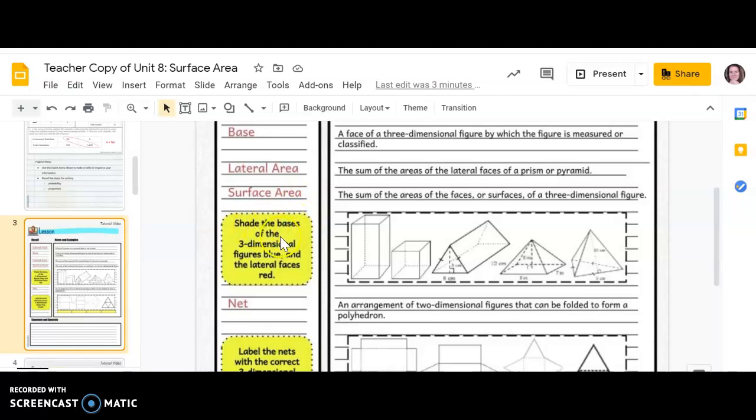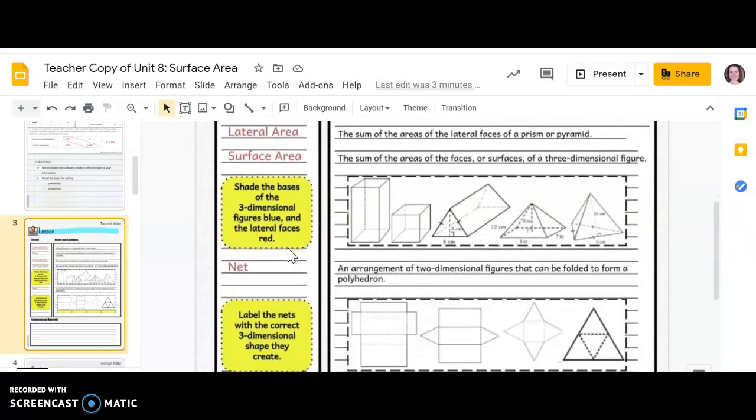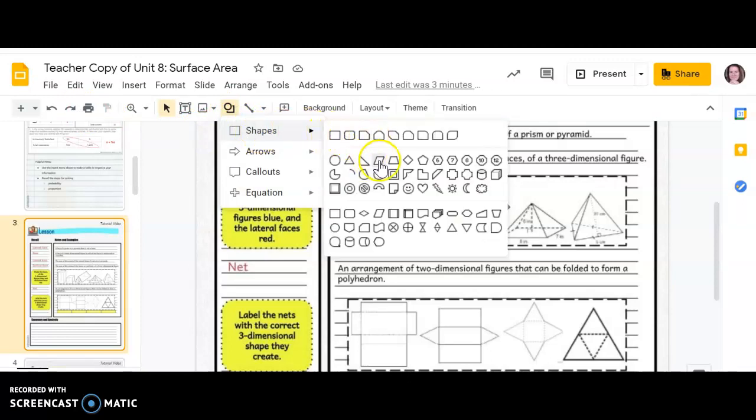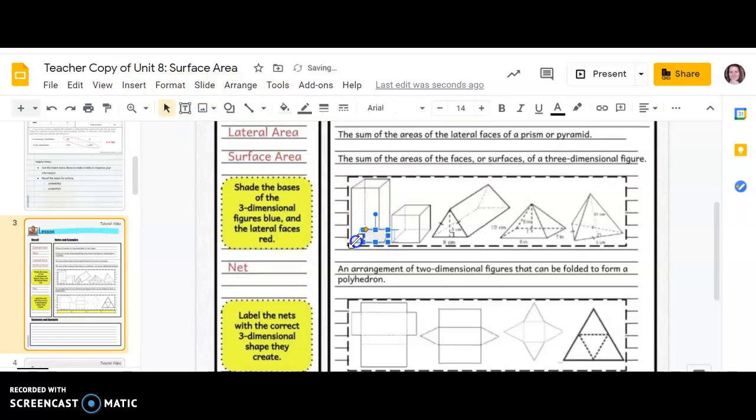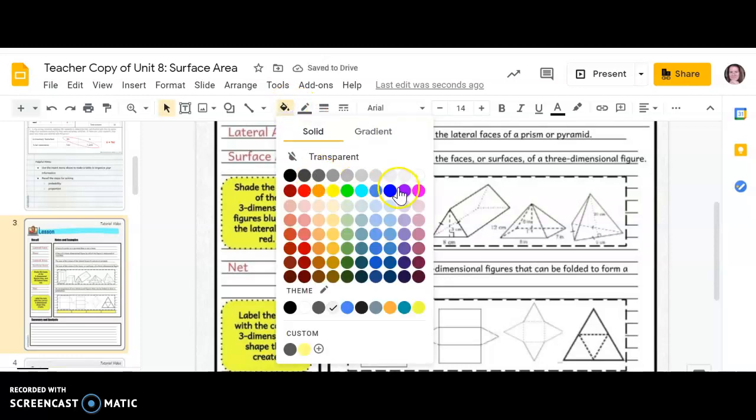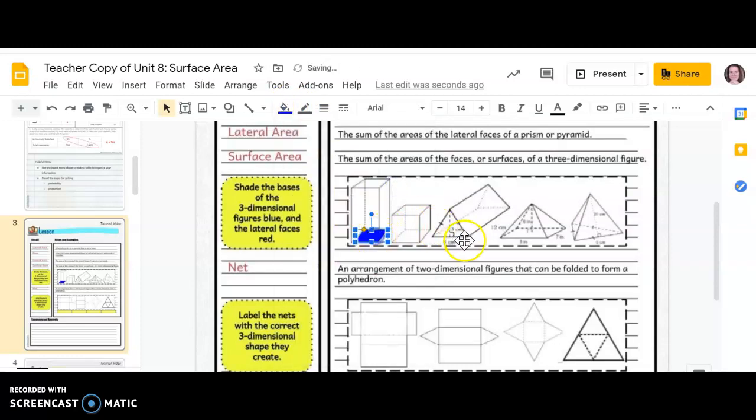So we're going to shade the bases of the three-dimensional figure blue and the lateral faces red. So let's see if we can go in here. What I'd like to do is try and do the shapes. I know some people actually use the writing tools, and I'm not very big on that. So I can just come in here, and it doesn't have to be perfect. It's not going to be perfect. If you move this little orange square here, it kind of tilts it a little bit. And then I need to make that blue. There we go. So it's good enough.